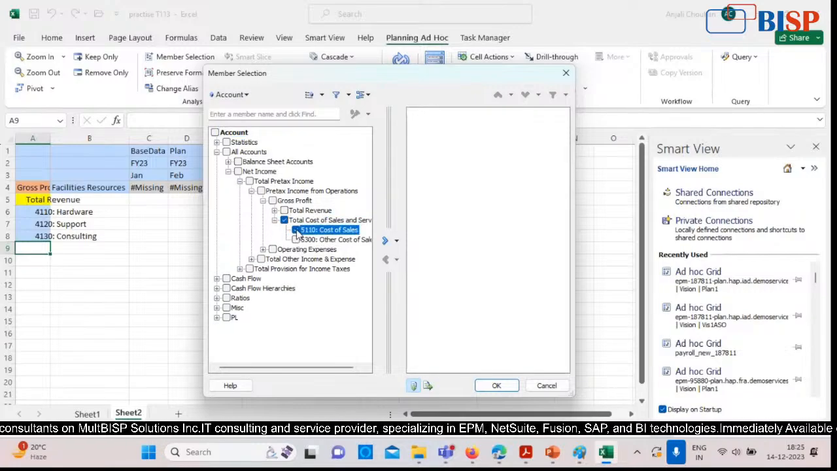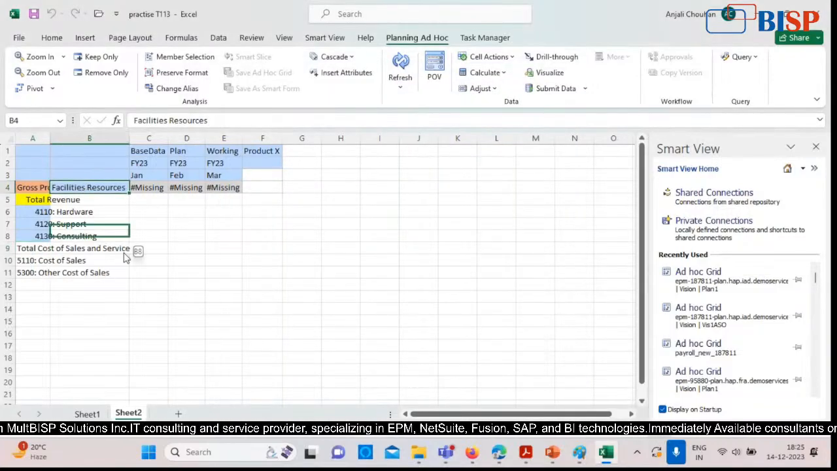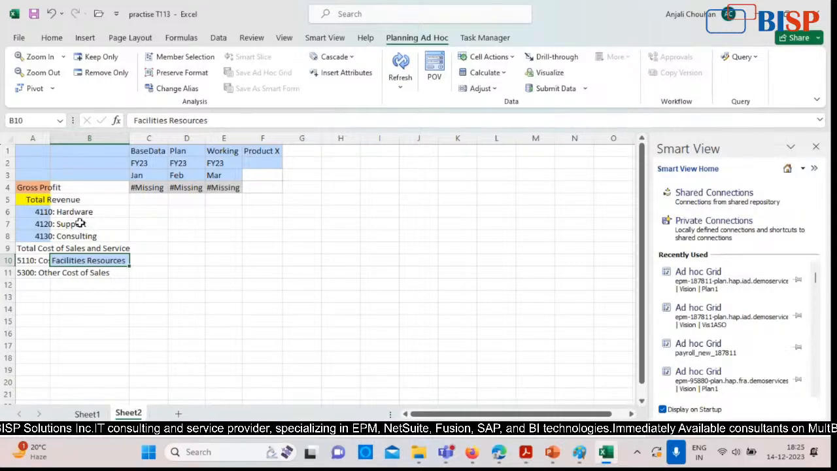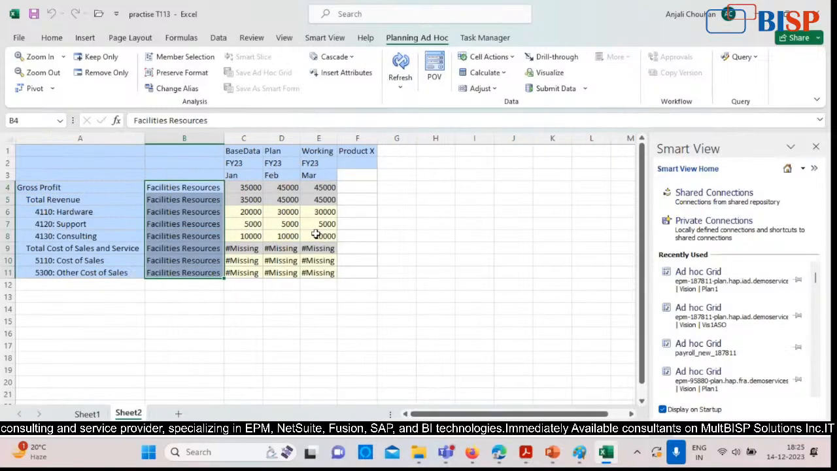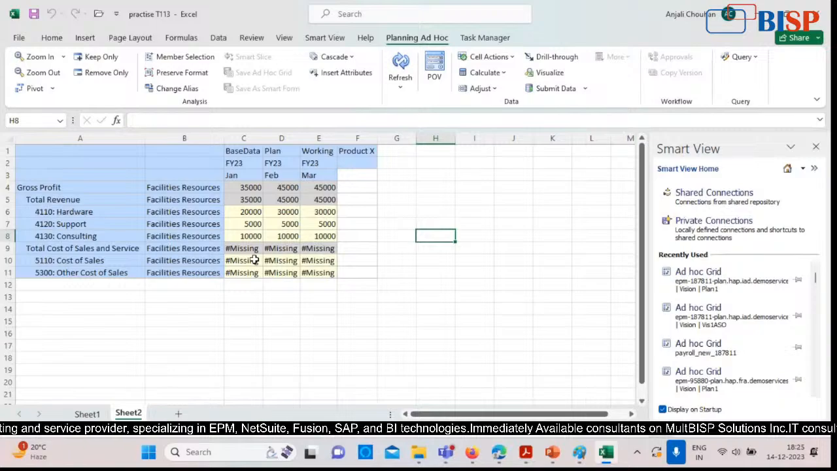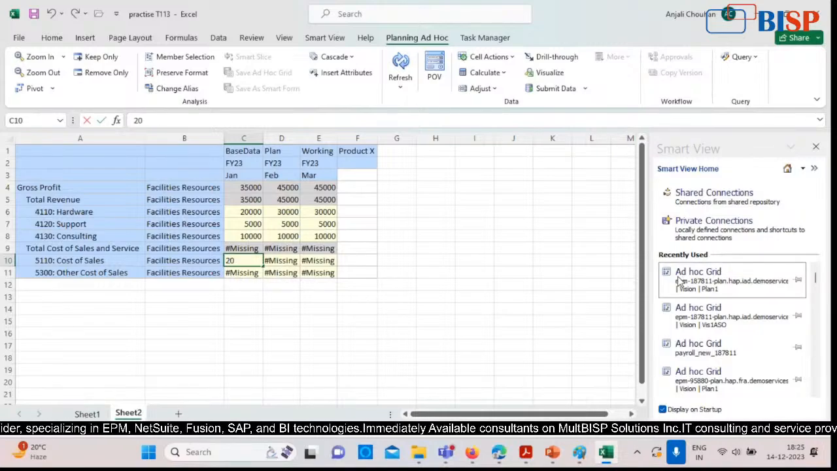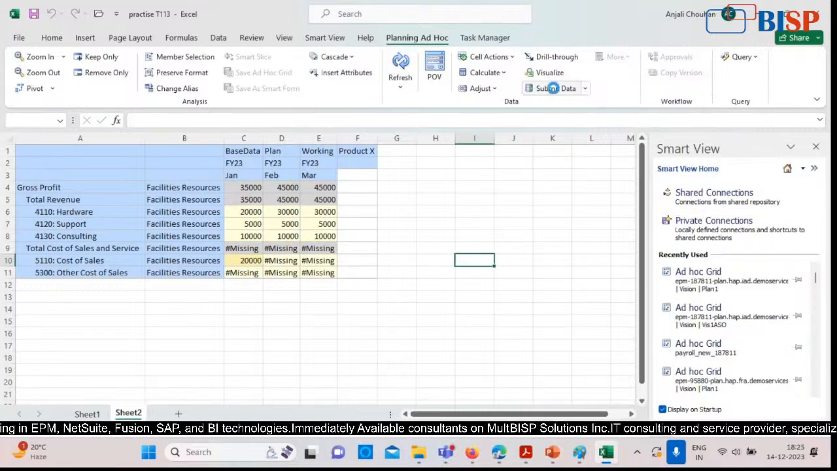So here I would select that and drag this, refresh this, and now we will be entering the values here and you can simultaneously check the changes in the gross profit. Okay. So let's take 20,000 only and submit data. See, the gross profit changed from 35 to 15,000.